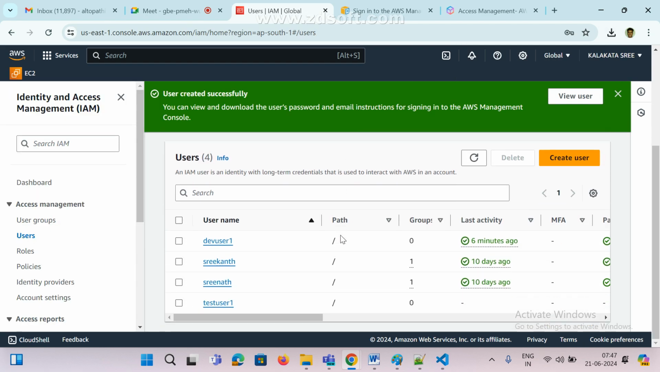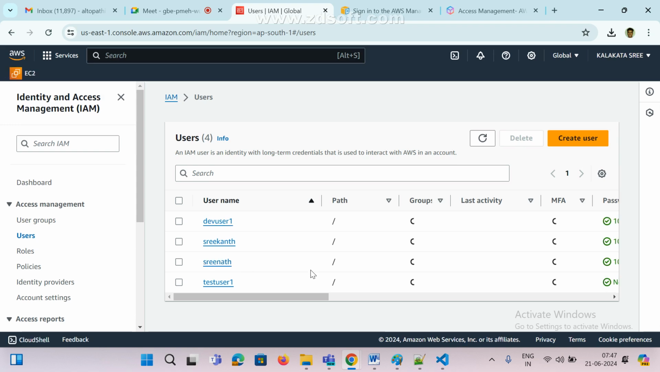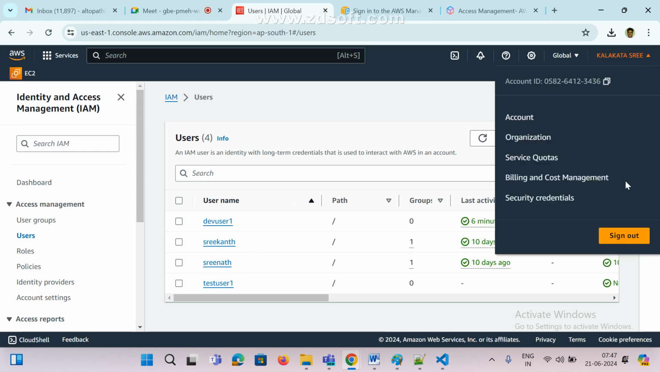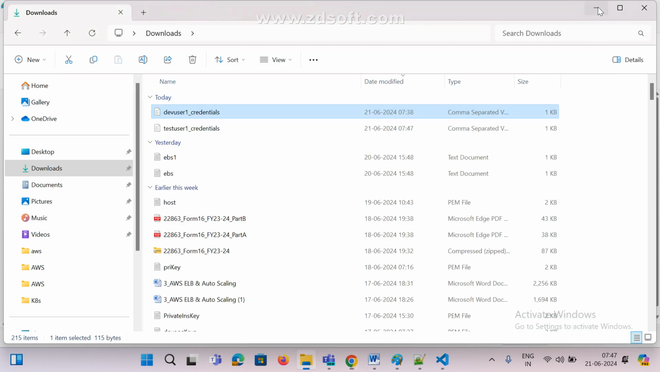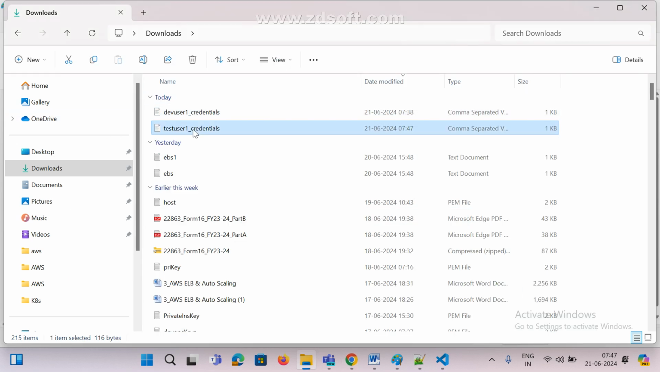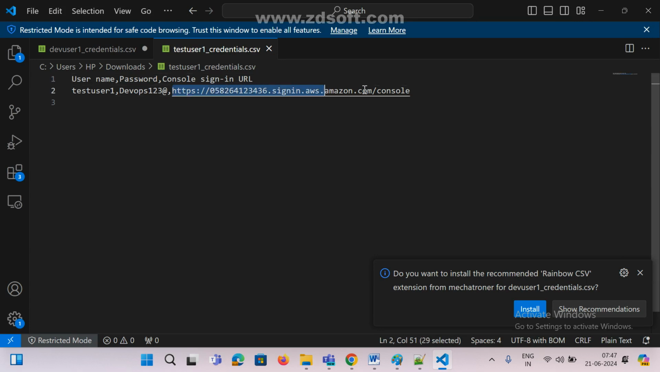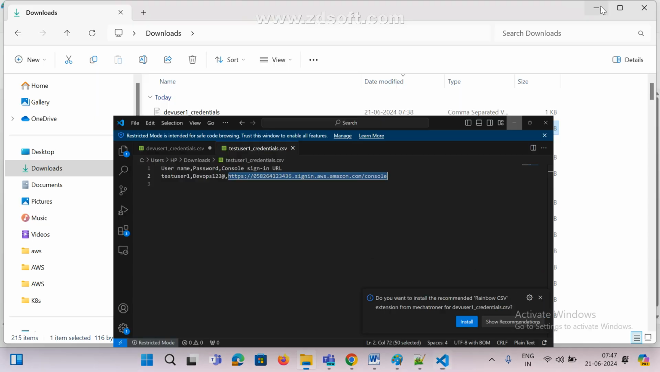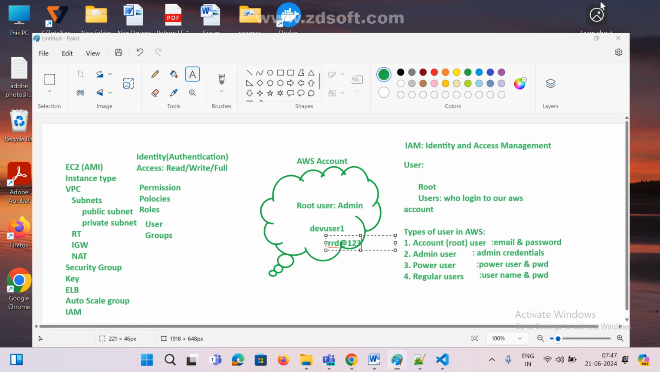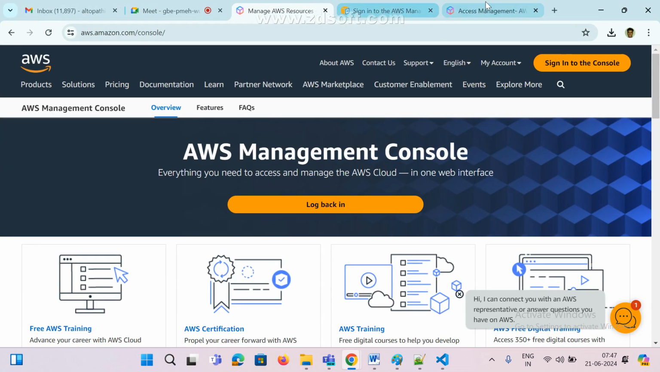Okay, now see here, test user one is also created, but this user is not part of any group. Just wait, I created it 6 minutes ago, so the time is not updated yet. Now try to log in with this user and see how it works. Log out this user. I have already downloaded the file, so I click on this URL, go here and paste it.